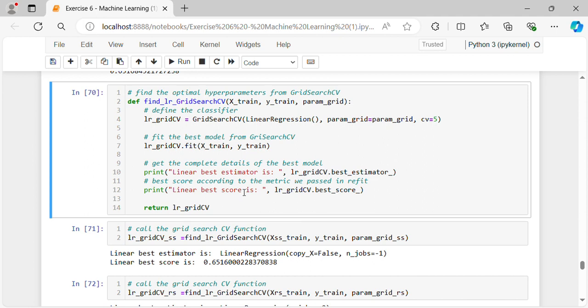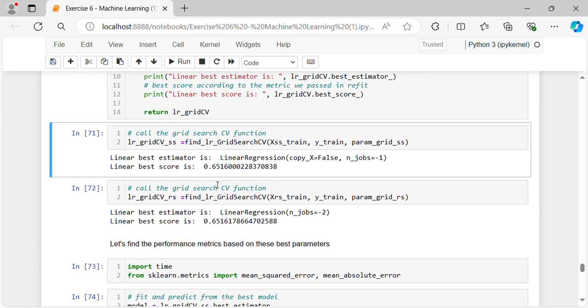Best score according to the metric we passed in refit. Print linear best score is linear_grid_CV.best_score_. Return linear_grid_CV. Call the GridSearchCV function. Let linear_grid_CV_SS equal find_linear_GridSearchCV of the standard scaler train set for features and the target, and the param_grid_SS.